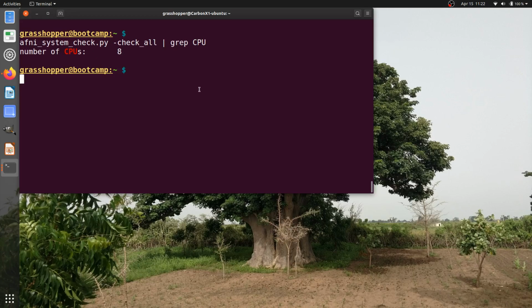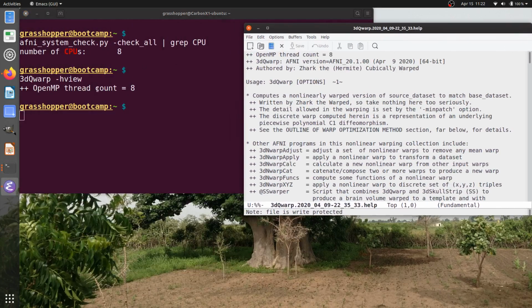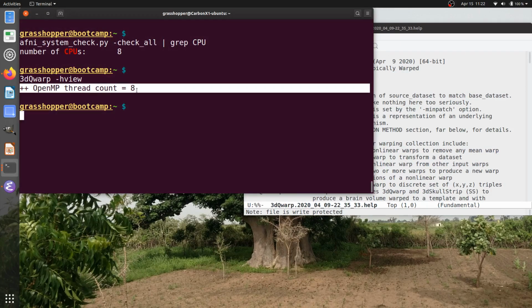Okay, so how do I find out how many CPUs are being used right now? And then how can I control it using an environment variable? Well, the easiest way to find out how many CPUs are being used by a program, what I like to do, is run the 3dQwarp -help with the -hview. This will open up the help in a text file. And if you notice, something that it did is it displayed in my terminal here the OpenMP thread count. This means that this is the number of CPUs that the program is set to use currently on this operating system. So by default, with nothing else being set, it's set to use all 8 of my CPUs.